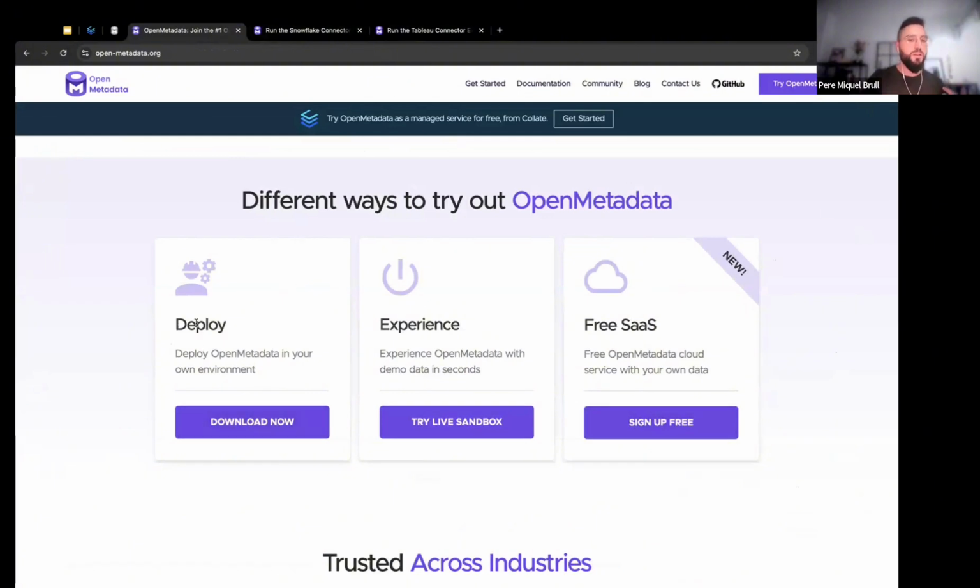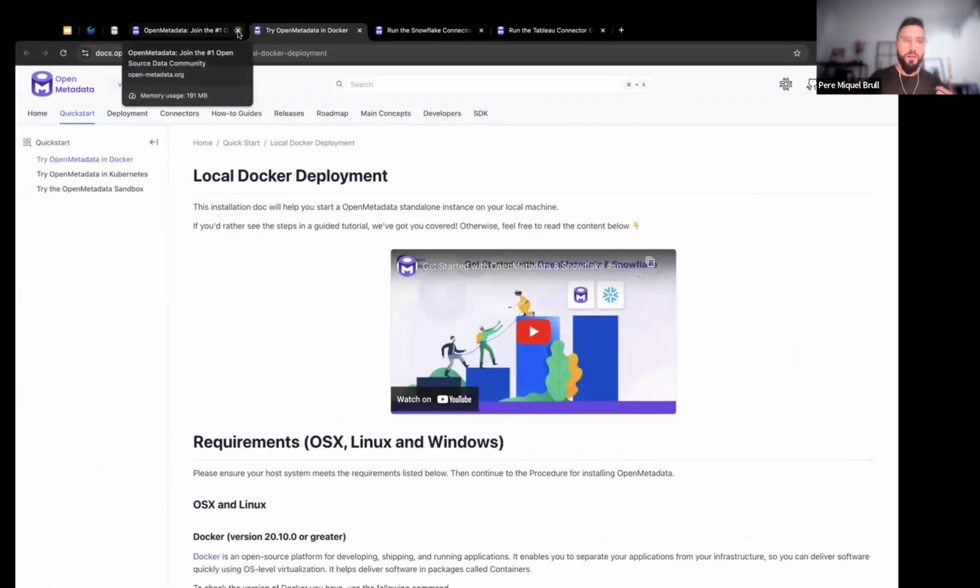But today, I'm going to focus on how we can deploy, how we can go from zero to having a really nice instance on my laptop that I can start playing with. So I'm just going to click here on download now. And this is directing me to the quick start documentation.